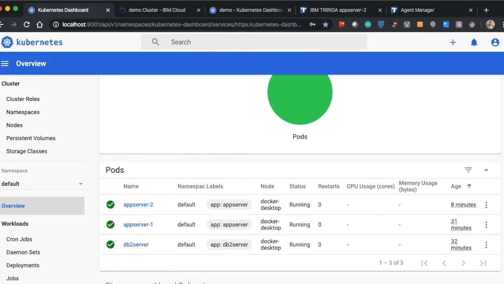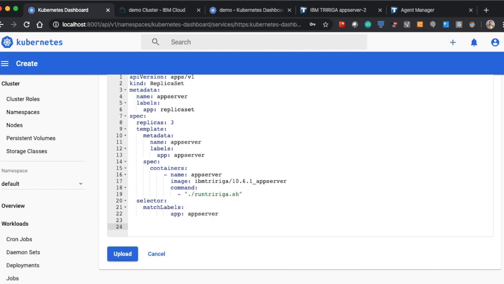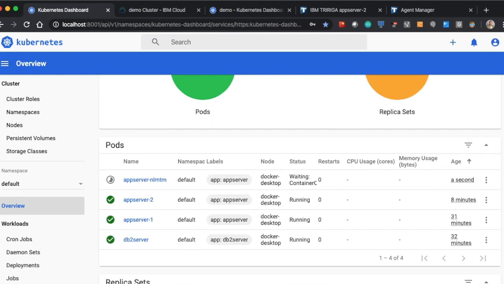Another way to scale up the application is by using the replica sets. So for which I add another YAML file. Here I define that I want the replica set and replicas to be 3. So the moment I create this, you will see that the replica set is now able to create a third pod for the TRIRIGA application.